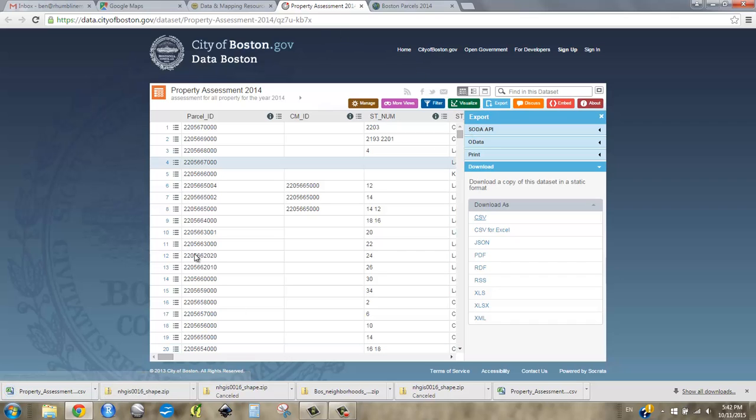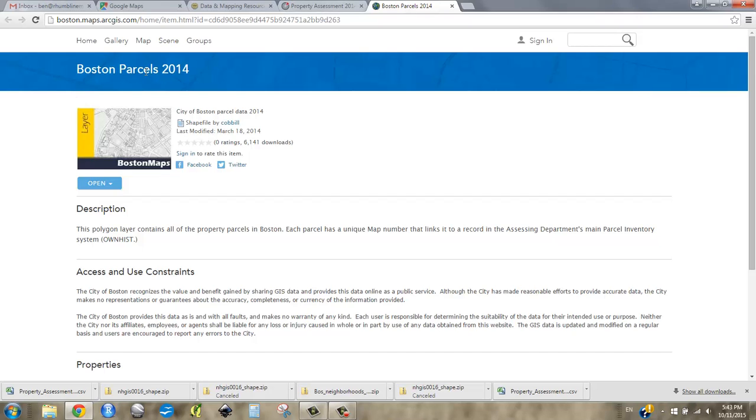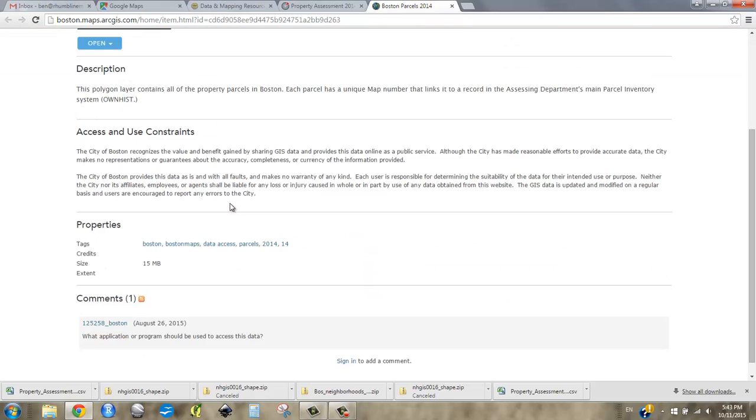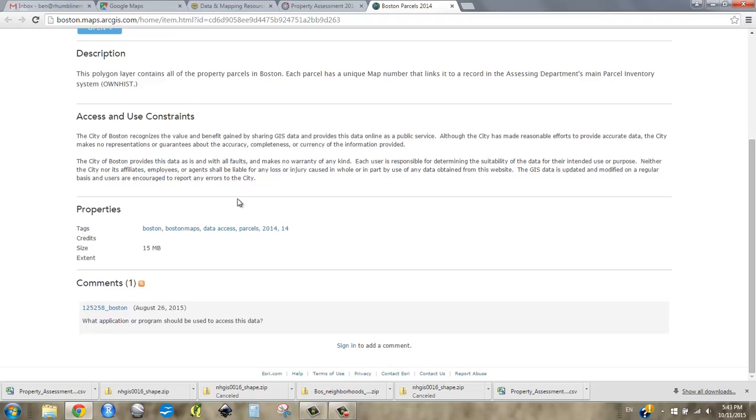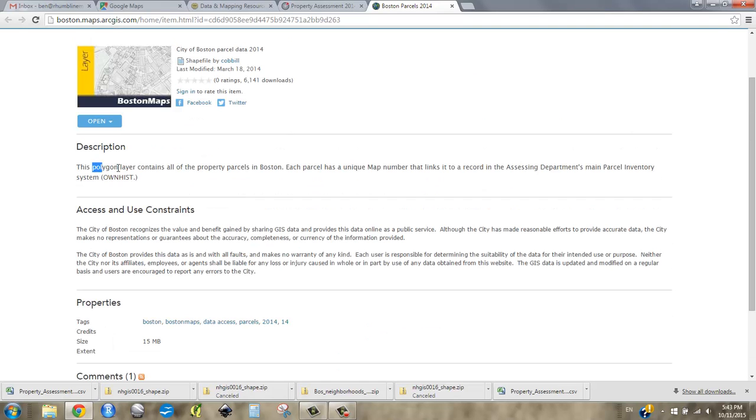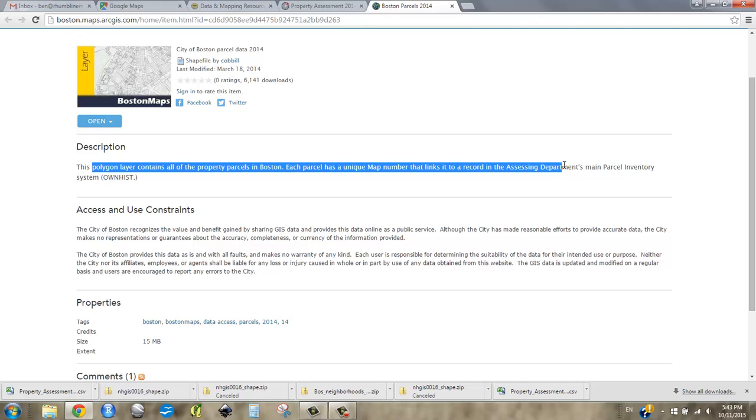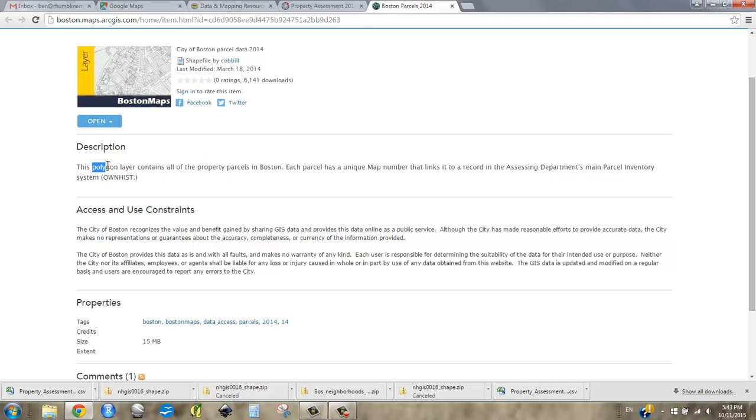The other one I want to get, that's going to be our attribute table that will join to the shapefile. The other piece of data that we want to get is Boston Parcels 2014. Interesting, we're on a different website now, but apparently the City of Boston supports it because they've got the link from their website to here. This says it's a polygon layer, contains all property parcels in Boston. Each parcel has a unique map number that links it to a record in the assessing department's main parcel inventory system. Cool.